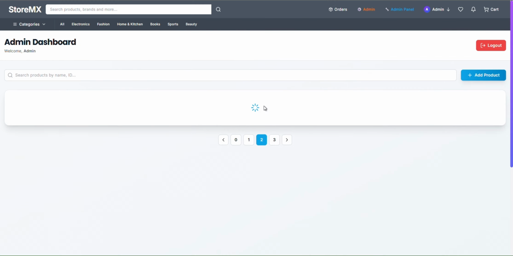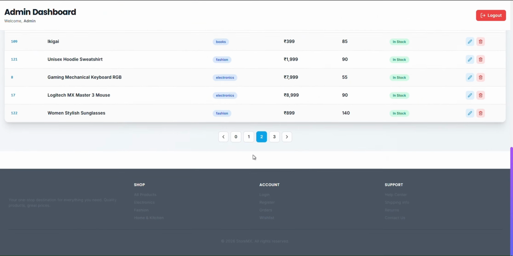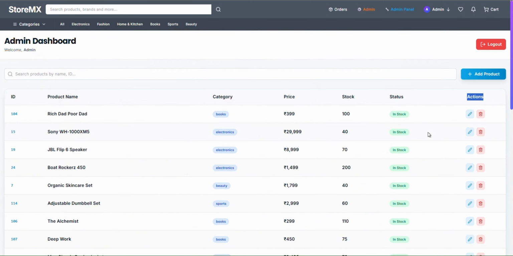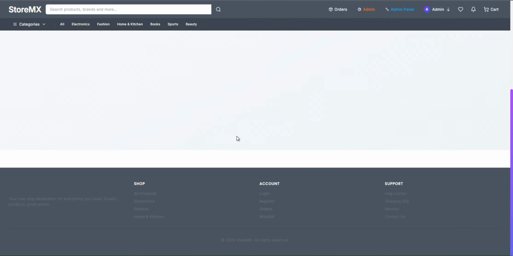This is called the server side, where all the products are registered, where I can check the product IDs. Each product ID has a unique number, and then the product name. Then I have segregated them into categories, price, stock, status, and the actions which I can do: edit or remove those things.